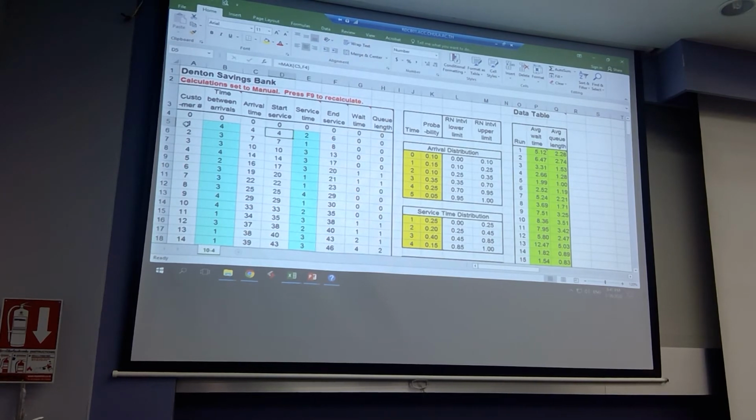So now we start service. Let's go back to the first customer. You start service at time 4. Then you simulate the service time, using the lookup again for the service time distribution. Let's say we get 2. So with this, we know that if we start the service at 4, and the service time is 2, the service will end at time 6. Okay, that makes sense? Wait time and queue length, I'll show you later.